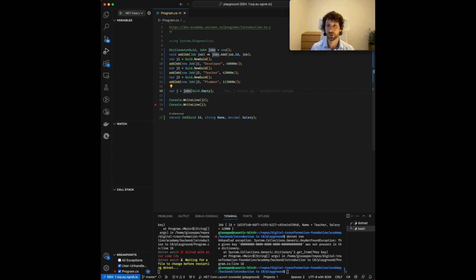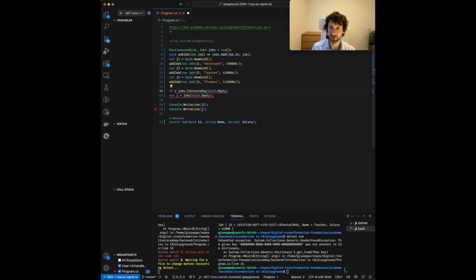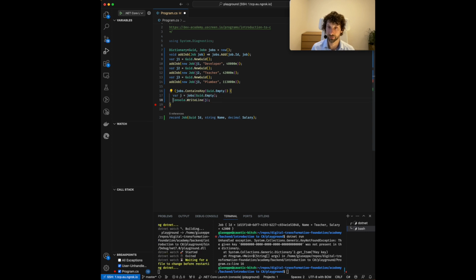Okay, so how do we cope with looking for values that might be there? Well, for example, we should check ContainsKey. So we could say, if jobs contains key, and then, well, we're looking for empty, so we leave it. And if that's the case, then we can actually look up the job based on this GUID that we're looking for.